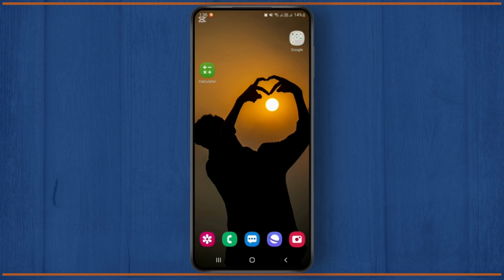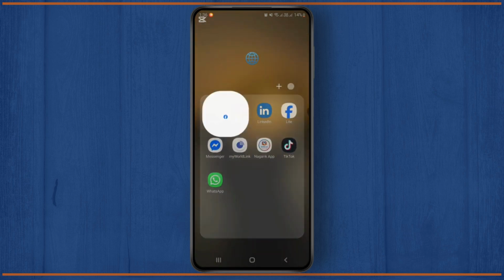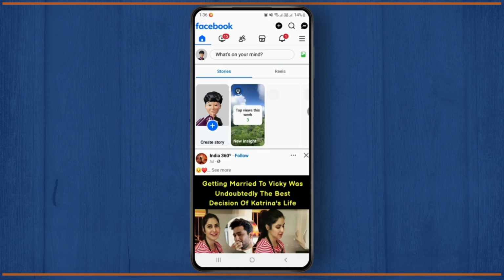Today I will show you how you can add and switch between multiple accounts on the Facebook app. So let's get started on this process. Firstly, you'll have to open your Facebook app, and now from here you will see that you have logged into your account.